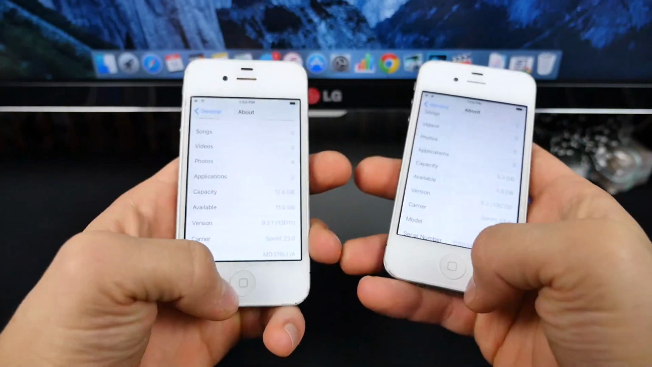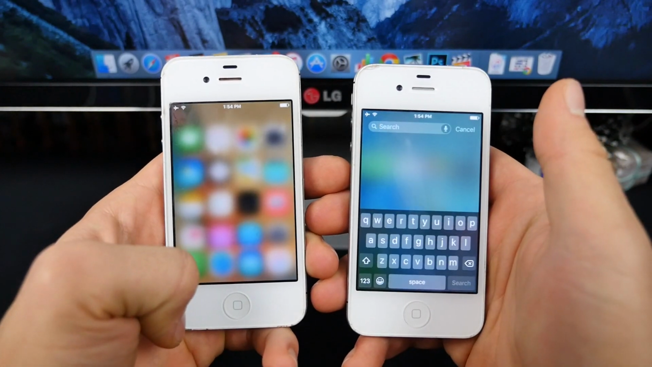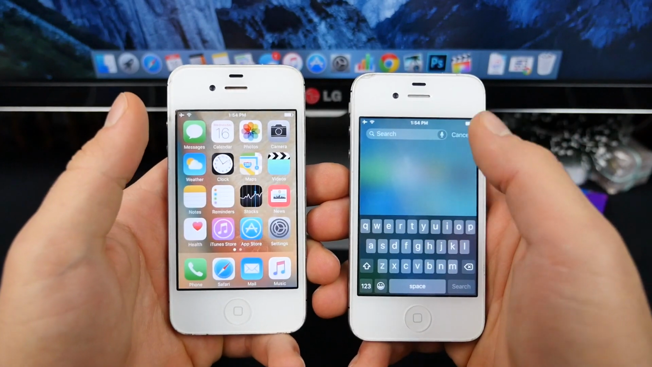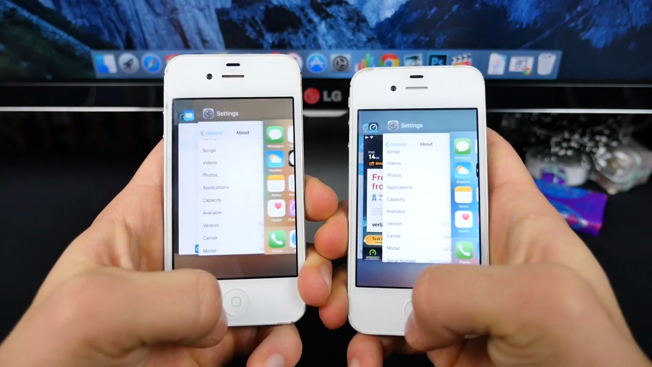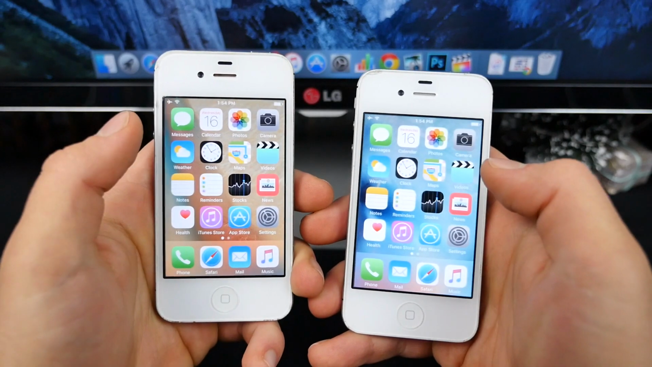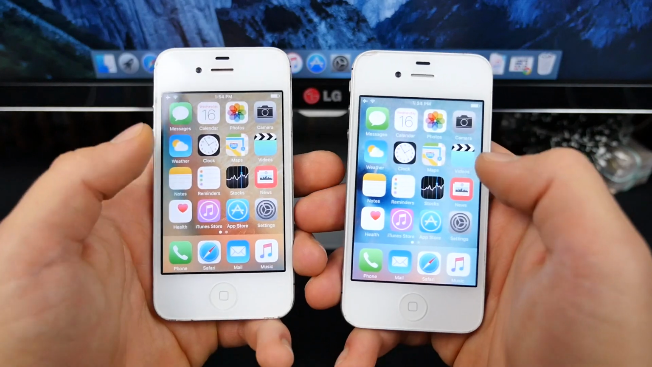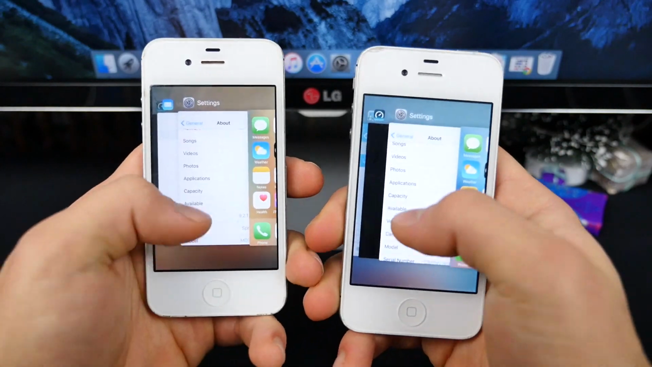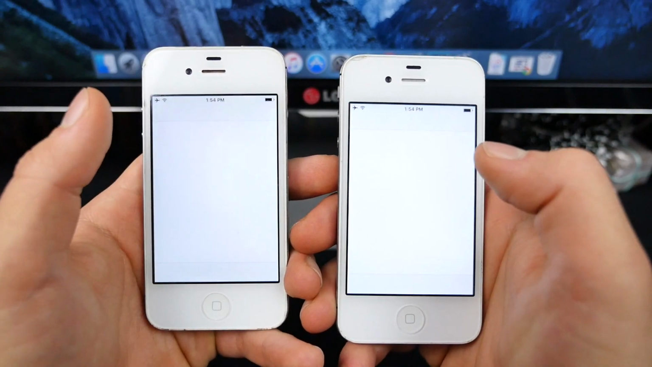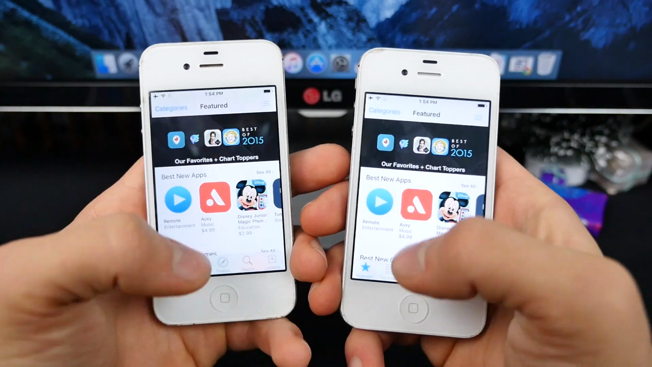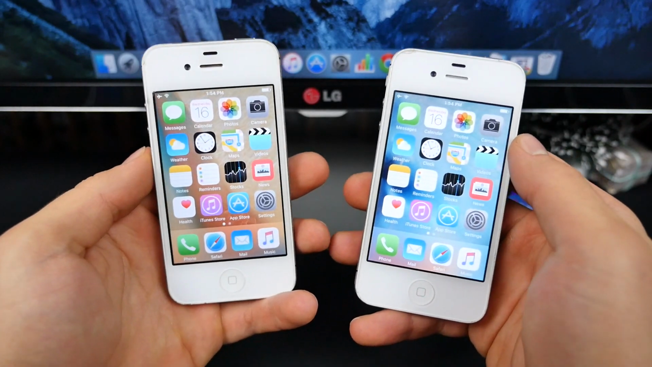So 9.2.1 on the left, I want to go ahead and trigger Spotlight. Nope, not faster, definitely. Let's try App Switcher. My gosh. If anything, it's slower, but then again, it is a beta, so I guess that makes sense. Let's try opening up the App Store. Let me clear out the App Switcher real quick. So 1, 2, and it is slower. So 9.2.1 is not an upgrade I want to be updating to just yet.